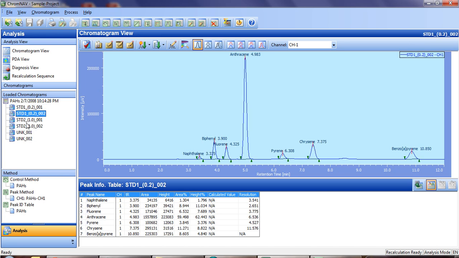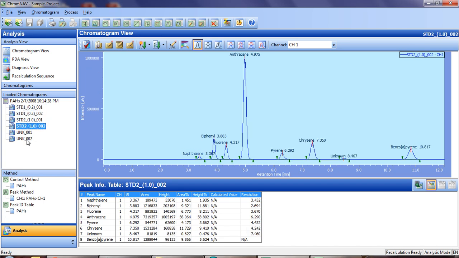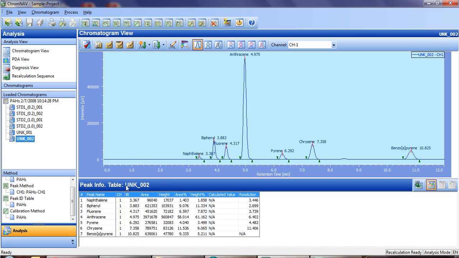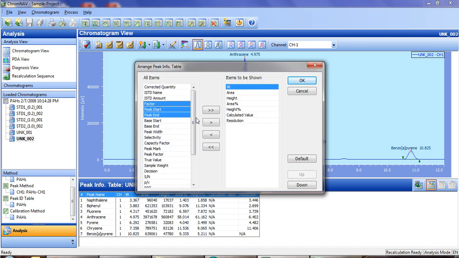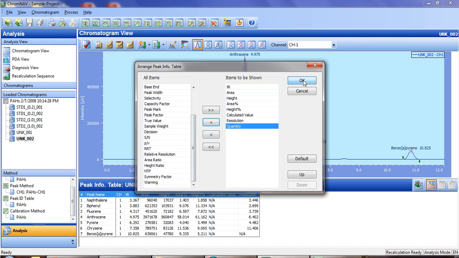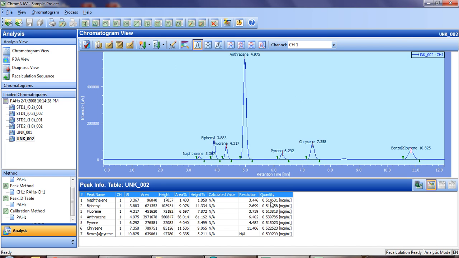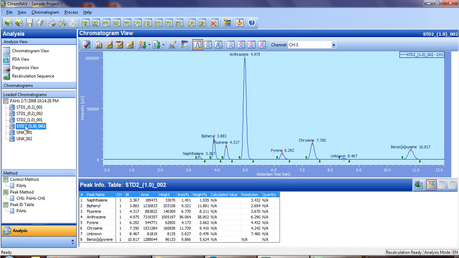As we scroll through, of course, all of them will have integration names as well as retention times above. And one value we'll add as we're looking at the unknowns, if you go to View, Information Items, we're going to add the quantity. Click OK. And now we'll see that it has calculated the quantity based on the calibration curve of each of those peaks. Again, unknown number 1 has the same. And if we look at the standards, of course it says NA because these are the standards as we know the concentration of each of the peaks.